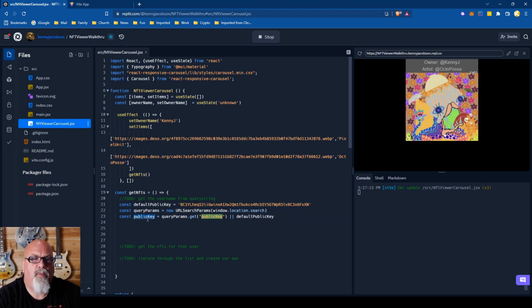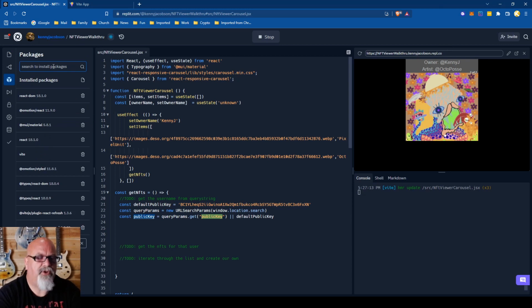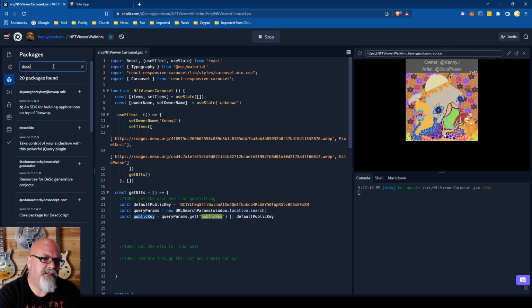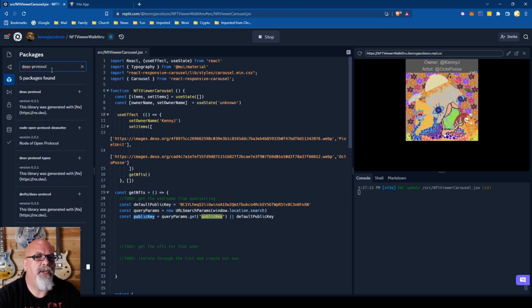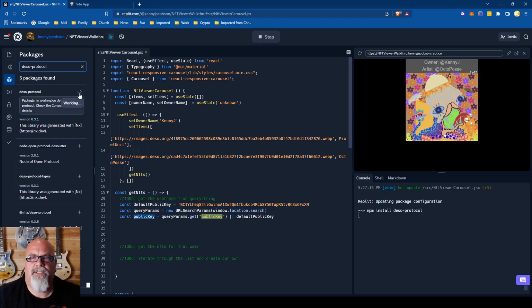Now let's go ahead and with that public key, let's get the user name. Now we're going to need to use the DeSo library. So how do we do that? Well, within Replit, so normally if you're working in VS Code or something like that, you could do npm install the DeSo package. And you could do it here in Replit that way too, but they have a cool little way where you click on package and you search for DeSo, and here's the key, because you're going to get a whole bunch. You'll do dash protocol. And when you do that, you see this one, the first one.